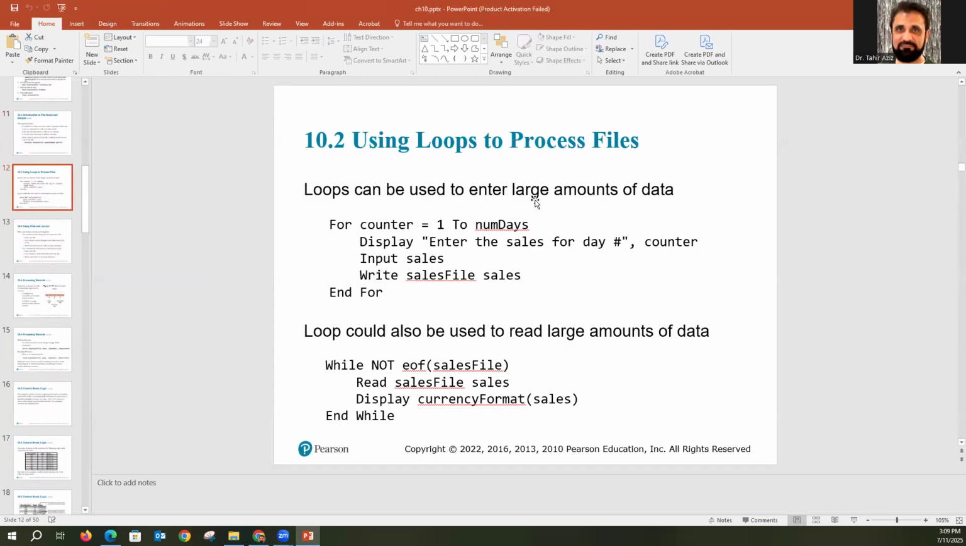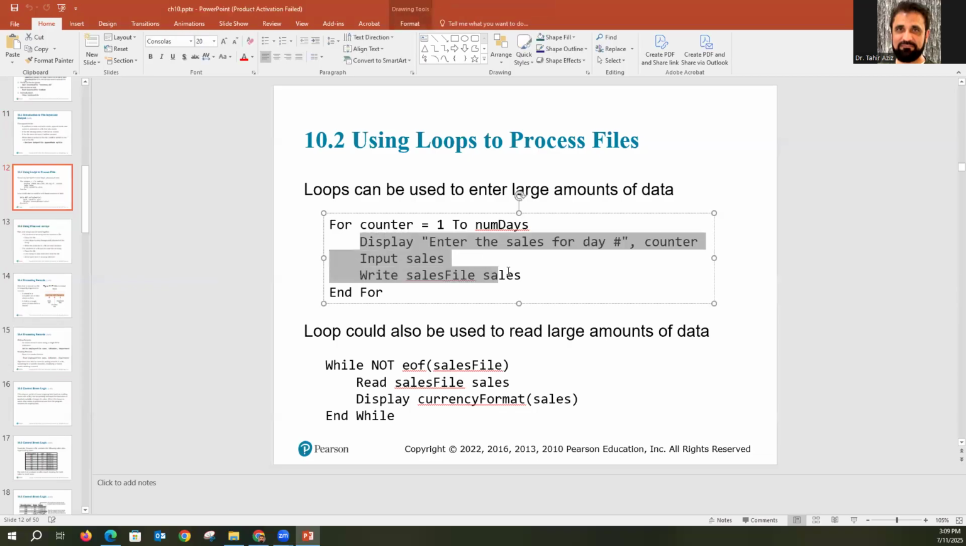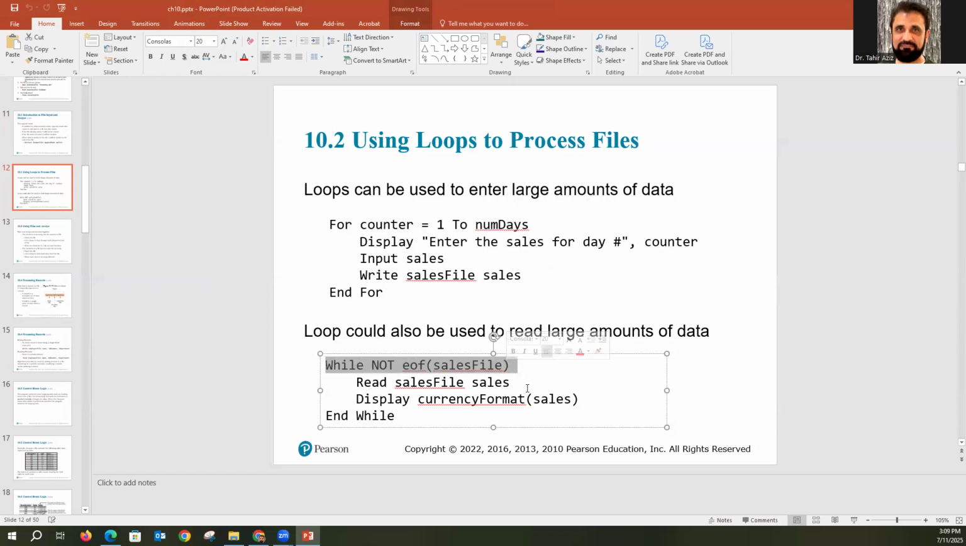Now, loops can be used to enter large amounts of data. In fact, that's how we do it. Because if I want to enter a bunch of sales and write these sales into my file, I should not be doing one at a time. I'm going to run some kind of loop. As you can see right there, a loop is being run. And we can also read in a loop. In fact, we do that extensively.